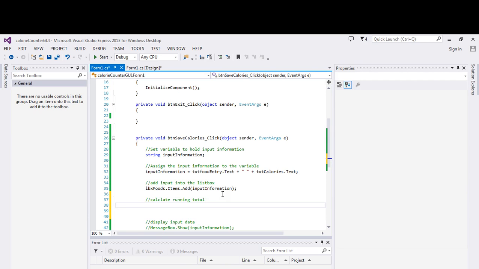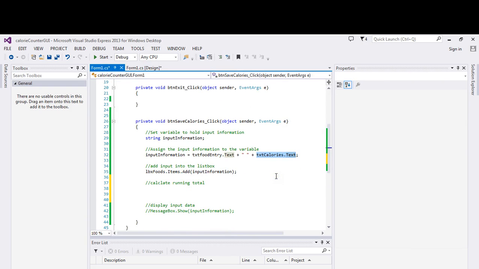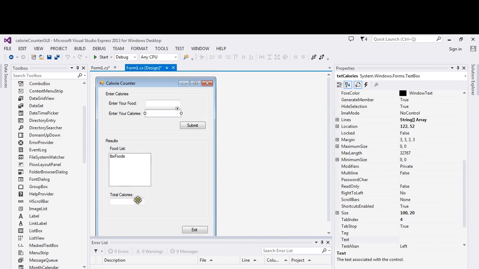All right, so how do we do that? How do we get a running total? We know that the user is going to enter calories. We can get the text that they enter into this input box by typing text calories.text. What we want to do is take that value, and if there is a value inside total calories, add it to the value that they're inputting to get a new total. If the total calories is empty, meaning that it's their first entry, then we just simply want to add whatever's in this box into this box.